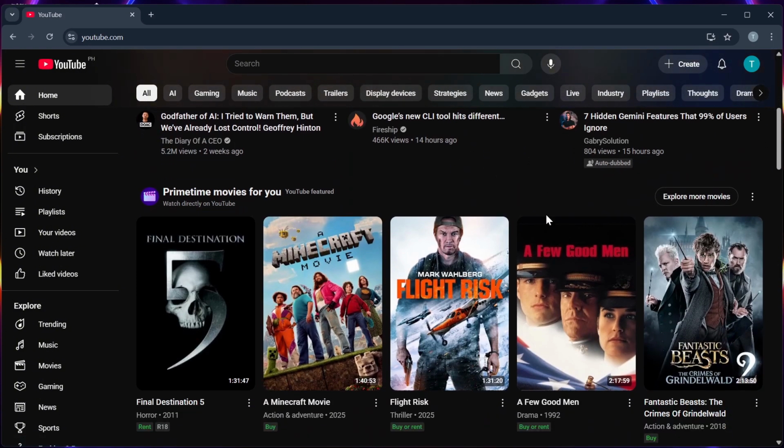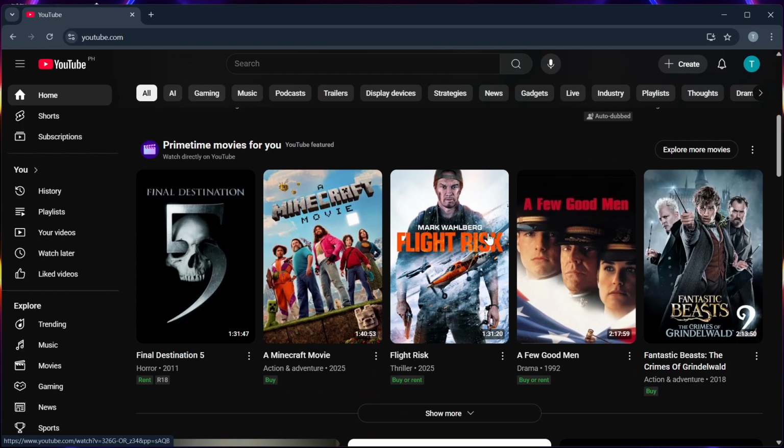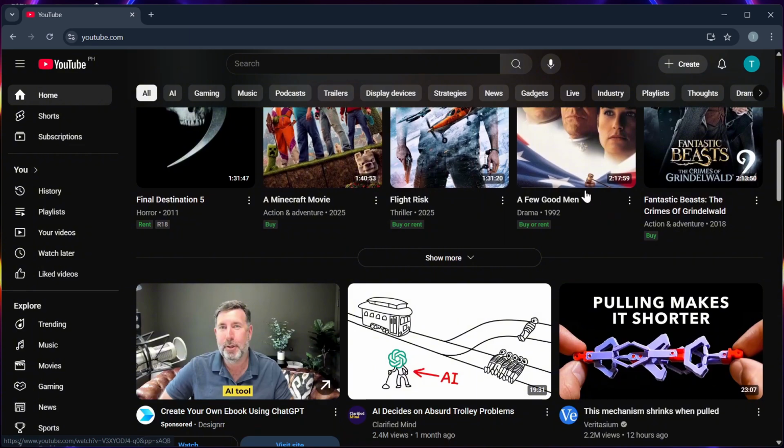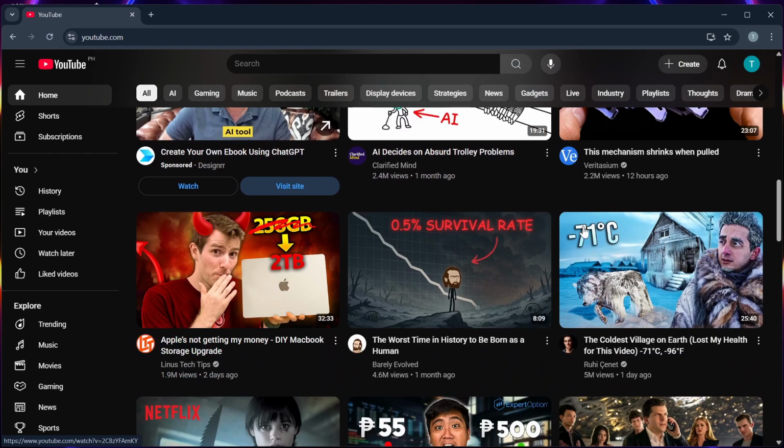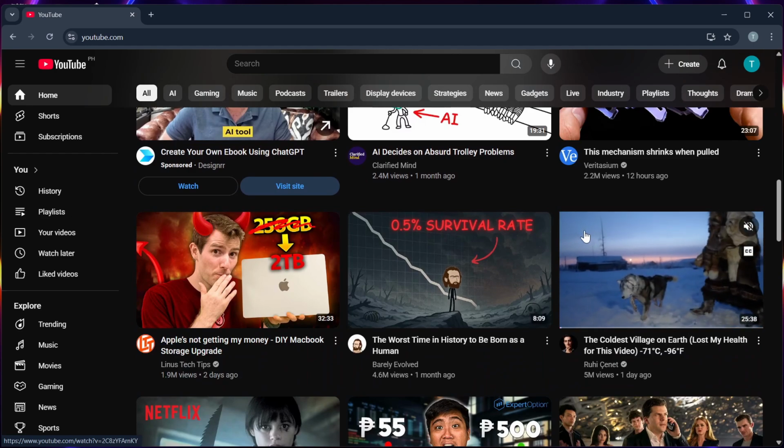Step 2. Click the settings icon on the video player. Depending on the platform, you might see audio track or audio options. Step 3. Select the original audio language to turn off the auto dubbing. This immediately switches the video back to its default voice.